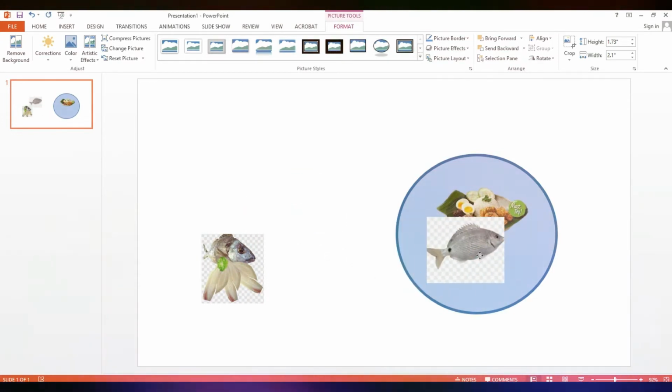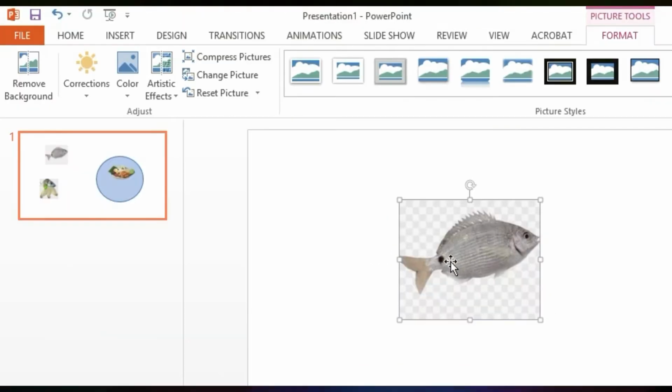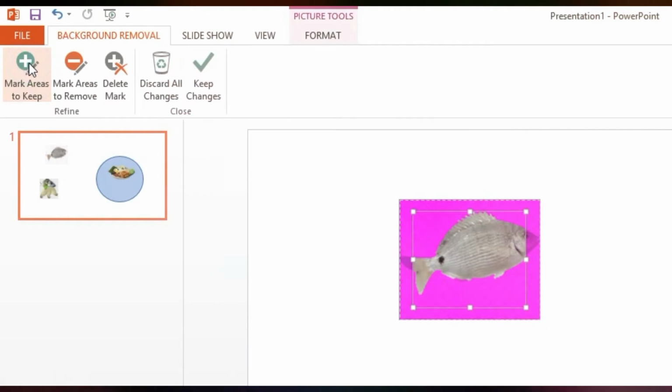Look, again this one, if we will put in front of this oval, it's showing the background also. So now we need to remove that one. Again, just click this one, then make sure this tab format, then remove background. Look, it's showing the head of this fish, it's removed. Now we will use this one, mark areas to keep, then select this one. Look, this one also.